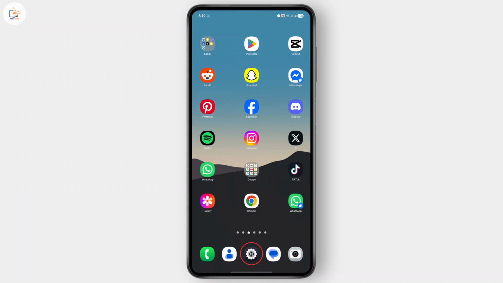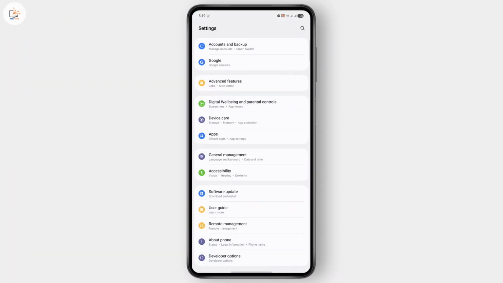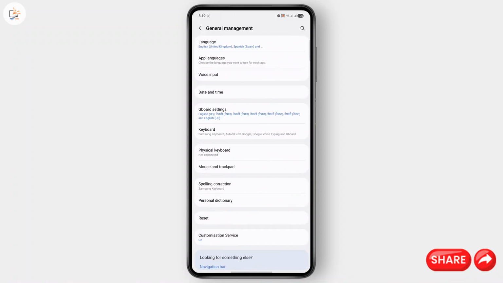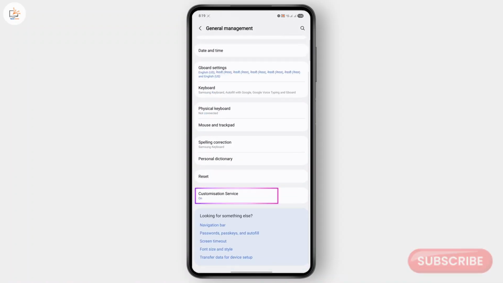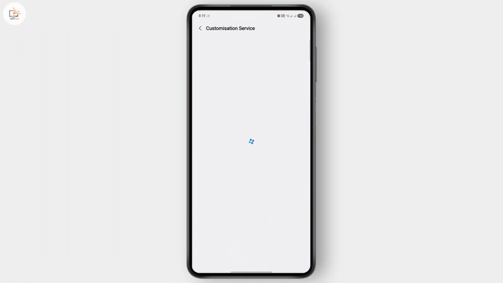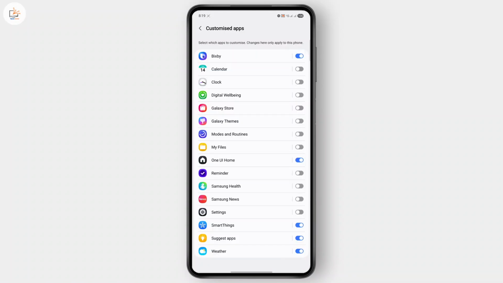First, open the Settings app on your Android device. Then scroll down and tap on General Management. Over here, once you're inside, scroll down and tap on Customization Service. At this point, you'll see a list of Samsung services that can personalize different parts of your device.